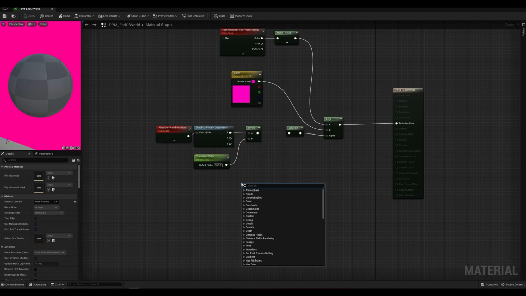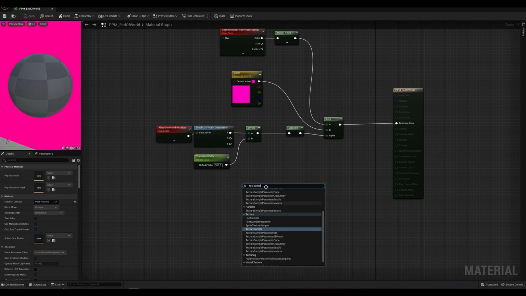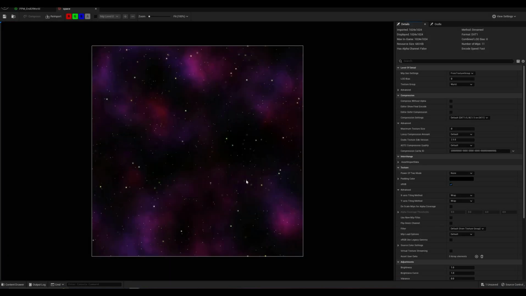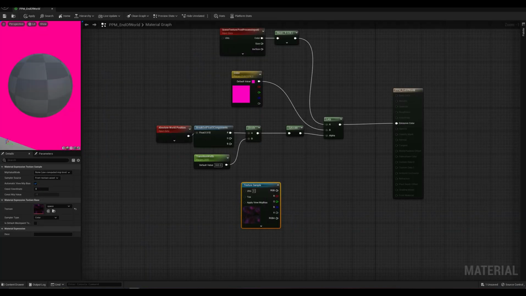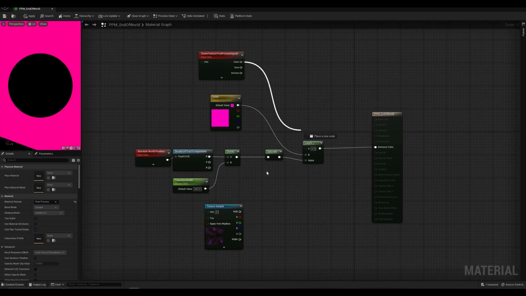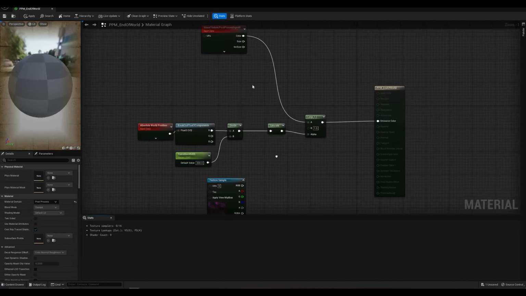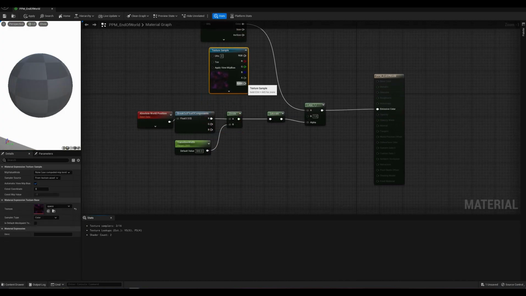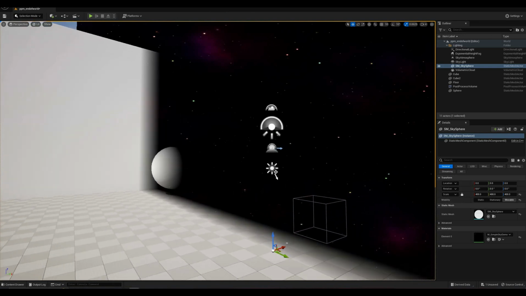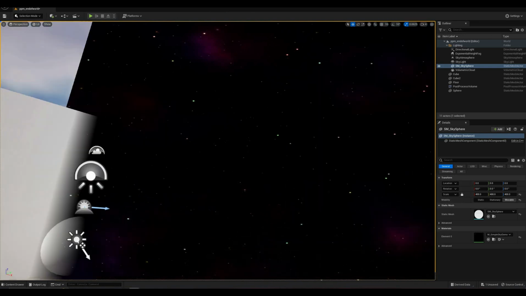Next, let's replace this color with something more interesting. I just downloaded a simple space tiling texture for this example, but anything will do here. Since the sample texture node gives us a four-dimensional RGBA output that we can use, we don't need the component mask on the scene texture node and we can get rid of it. Let's take another look at it now. Oh, this is so much better. But the transition is still a bit boring.